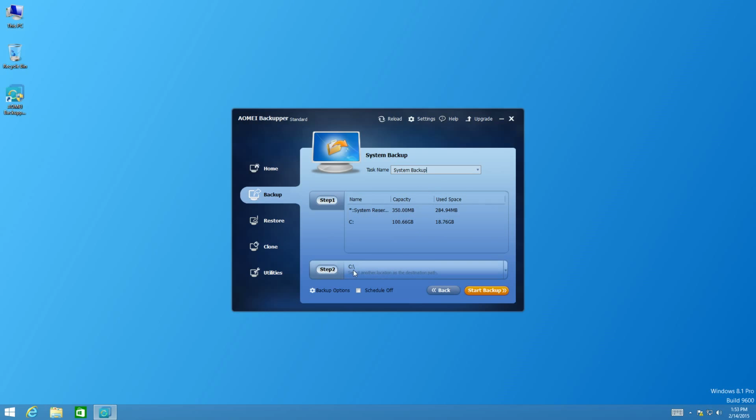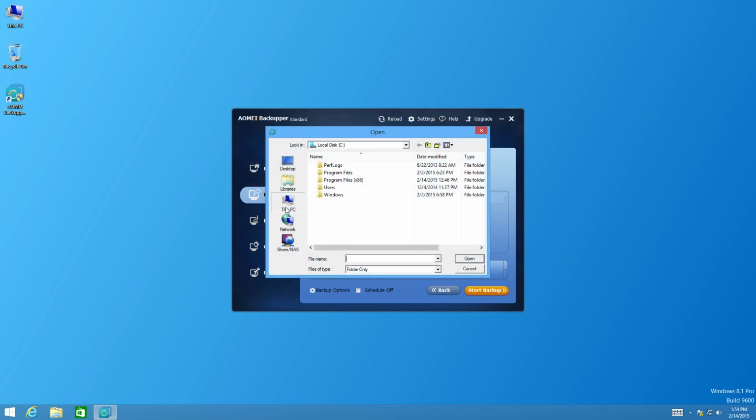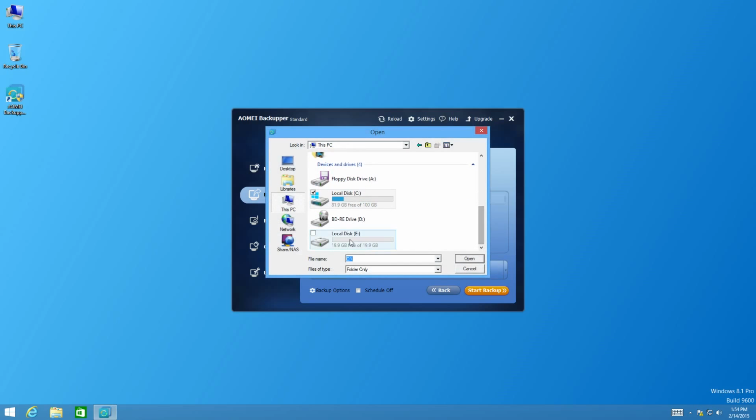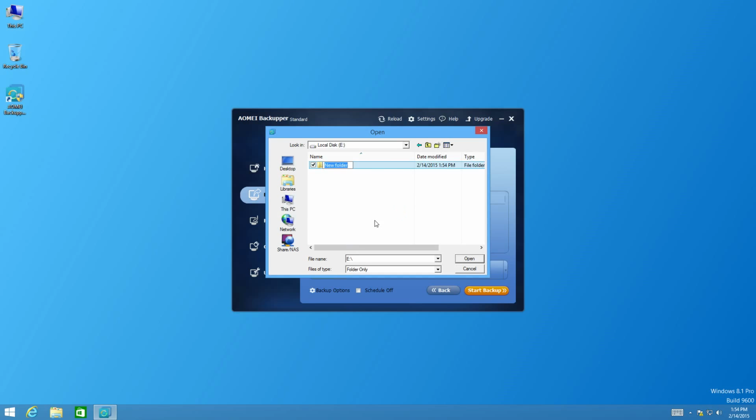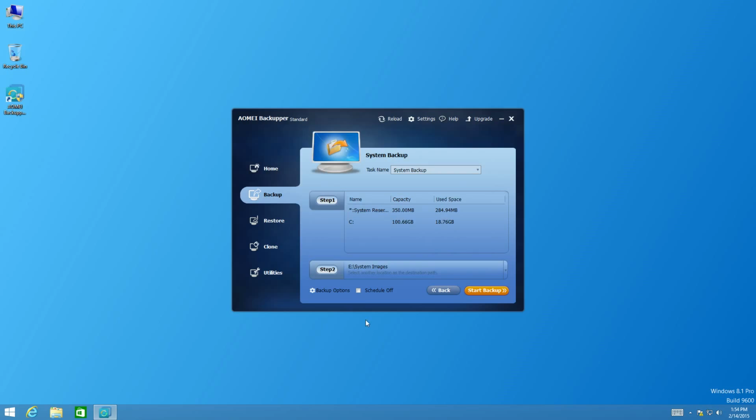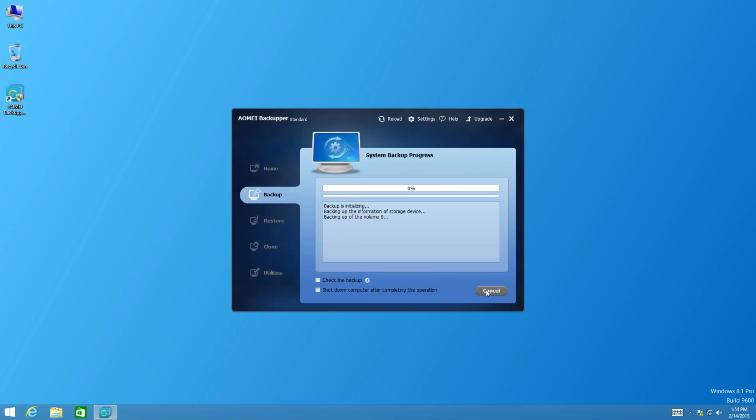So let's say step 2, it wants to put it on our C drive. No, I don't want to put it on my C drive. I want to put it on my E drive. So we're going to go ahead and go to my E drive, and in this case I want to create a new folder too, and we're going to call it system images. So system images, we'll put it in there. All right. So now it's going to go in E, System Images. Awesome. Now we can go ahead and click Start Backup.